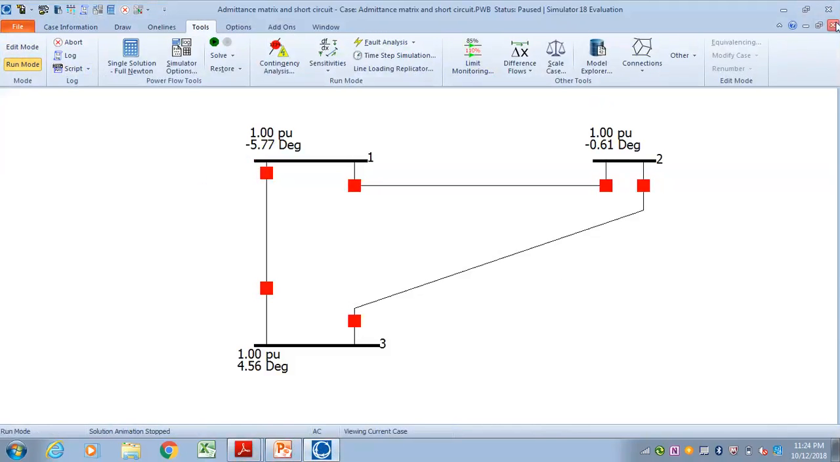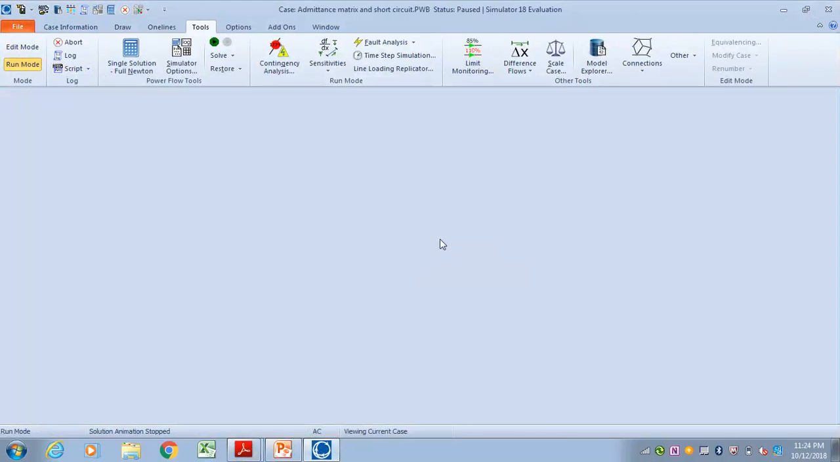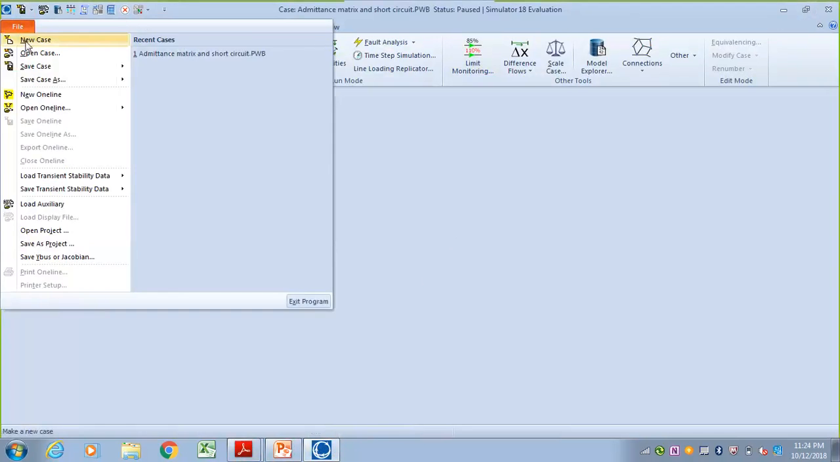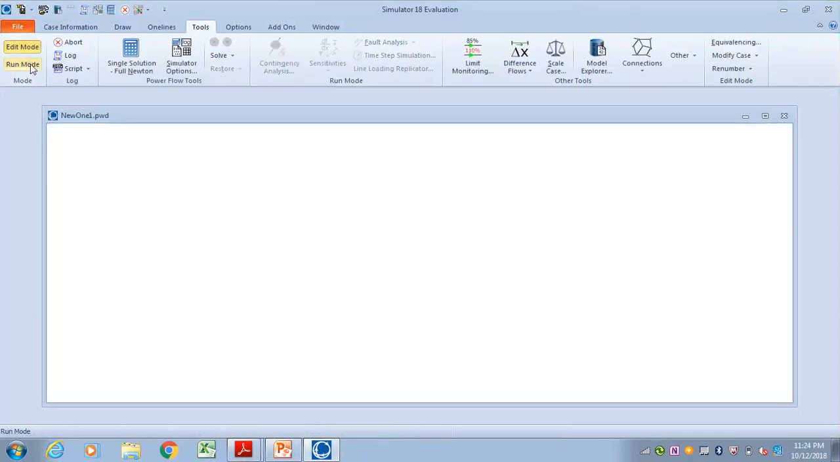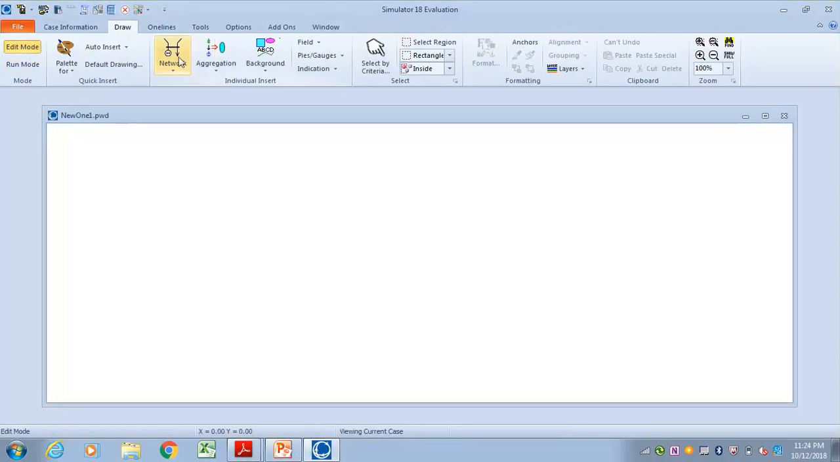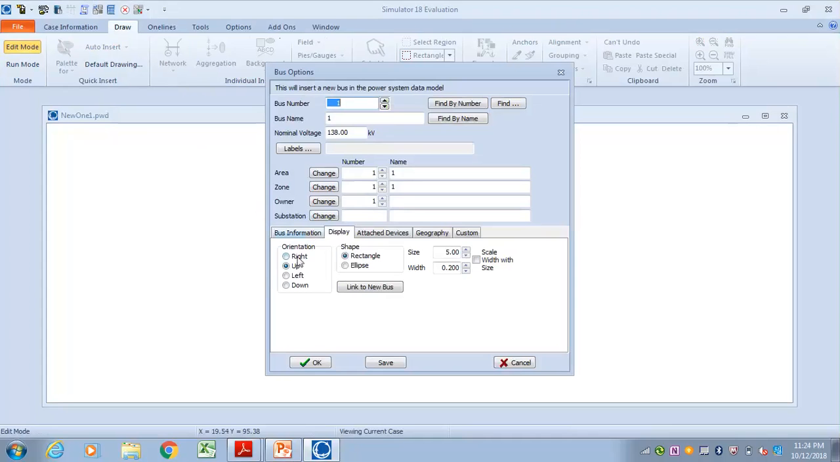So we'll start with a fresh case. We'll create a new case. In edit mode, click on Draw, Network. I'm going to start adding buses. I'm going to create a 3-bus system. I want my bus oriented upwards. I want my system voltage to be 230 kV.